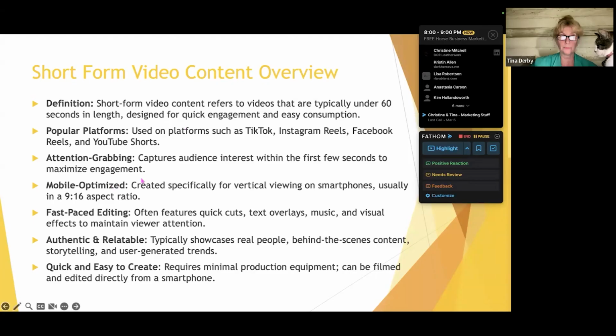It's also mobile optimized. That means they're 9:16 ratio, so they're taller rather than wider. If you watch YouTube on your computer, it's wide, right? It's wider than it is tall. Short form video is the opposite. It's made for taller rather than wider viewing.